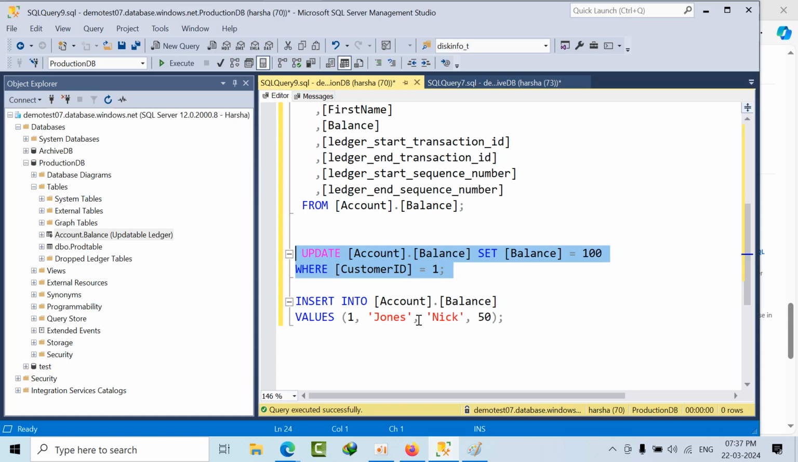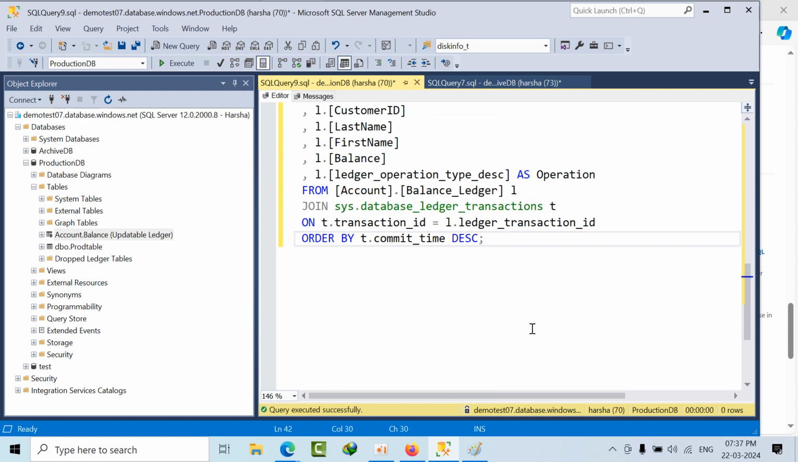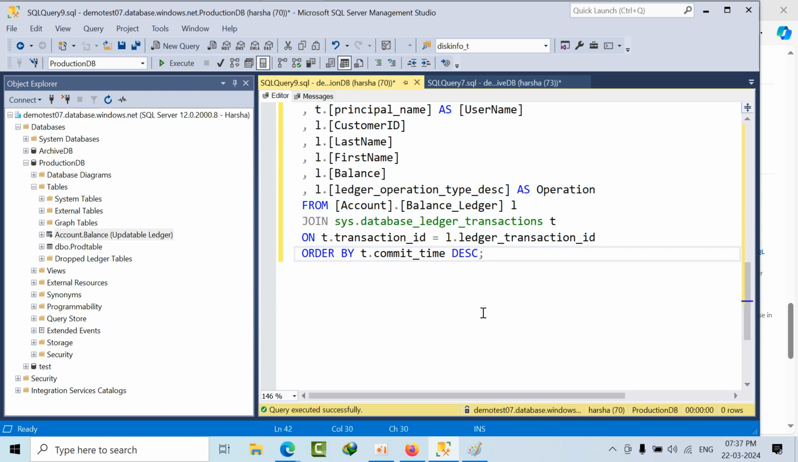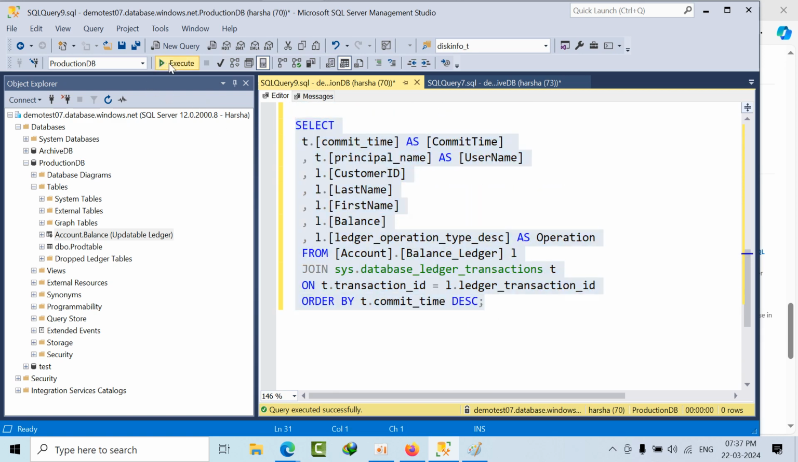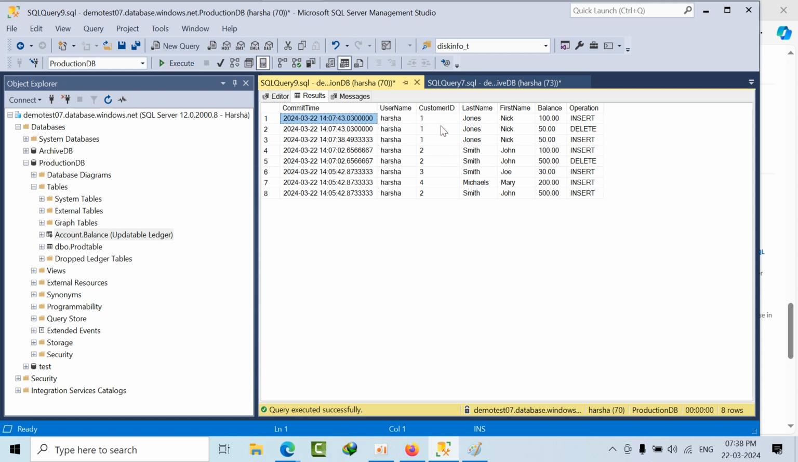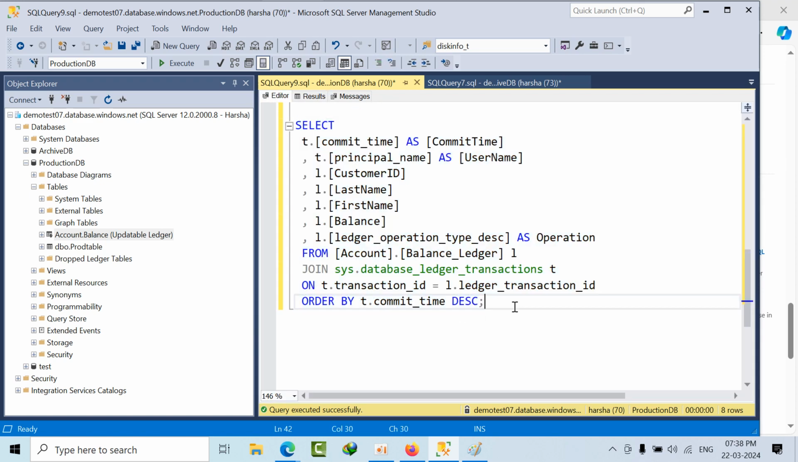See, this is how you can see the data. Previously it was 50 rupees, now it is 100 rupees. The 100 rupees were inserted and the 50 rupees got deleted. Previously it was an insert. This is how you can know what operation was done and at what time. Now I know everything, right?